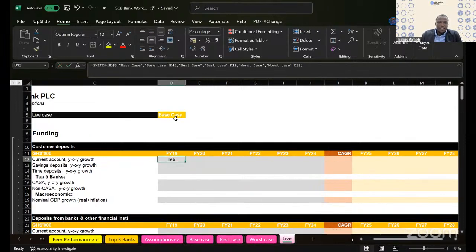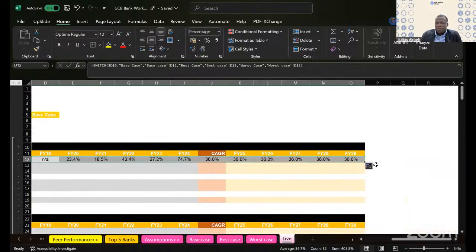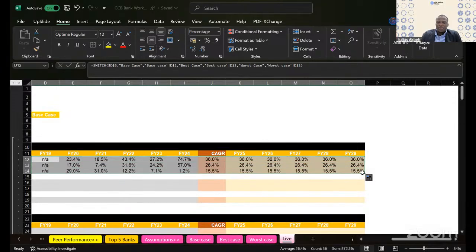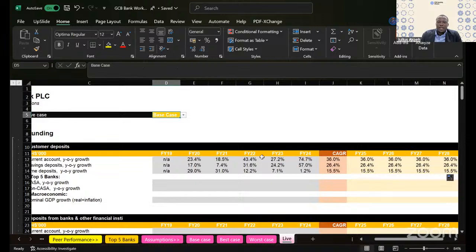So here is Base Case. I'm on Base Case, therefore it is returning Base Case. So I come here, I can drag this to the end, but I'll copy without formatting, so that my color format doesn't change. Then I have this also here like this. So it's able to return everything. And because I'm in Base Case, if I change to Worst Case and also to Best Case, the values will change. But this is the whole idea here.